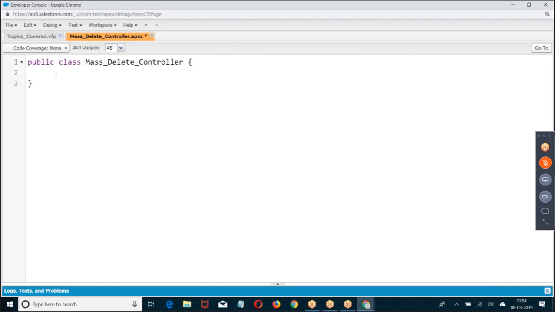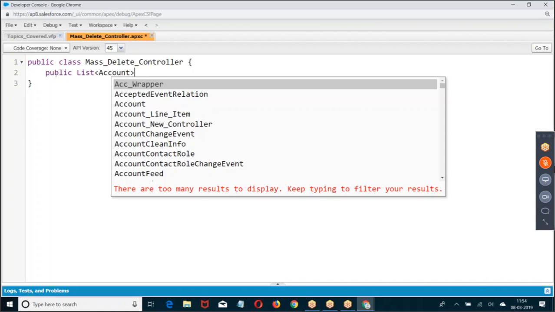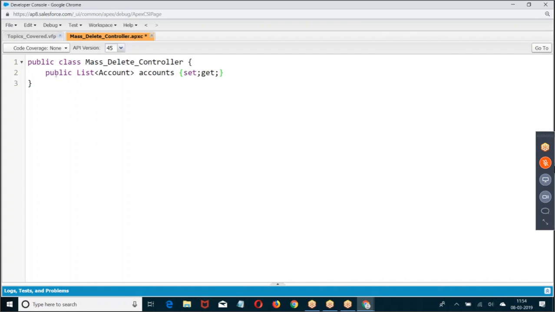If it is a standard controller, we are getting a single record. If it is a standard set controller, a group of records. Standard controller will give you one record. Standard set controller will give you a group of records. In the constructor, in the standard set controller, we are going to get a group of records.